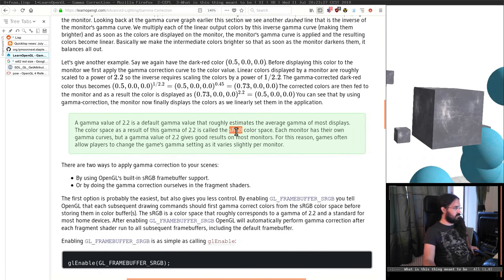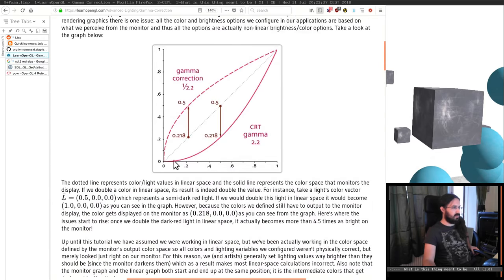Interesting. So this is corrected. The color space as a result of this gamma of 2.2 is called the sRGB space. So this one down here is our sRGB space.